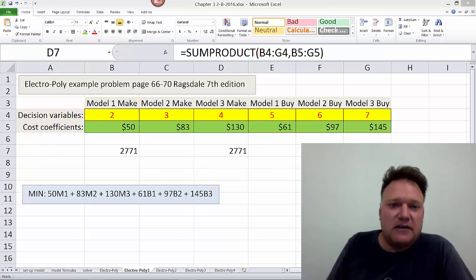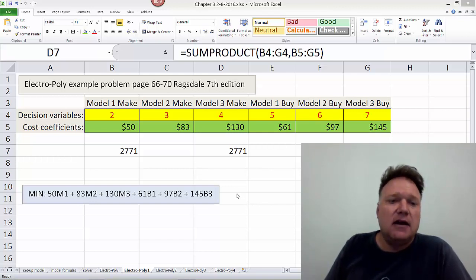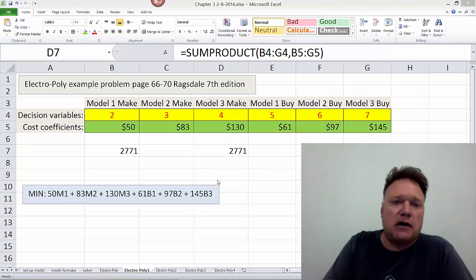Hello, this is Dr. St. John, and I'm picking off where I left off. We had just finished modeling the objective function. So down in the light blue box, I've got the objective function mathematically, and then I was building the model in Excel.